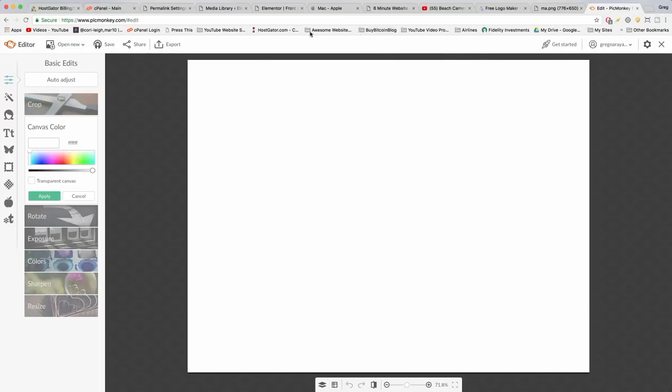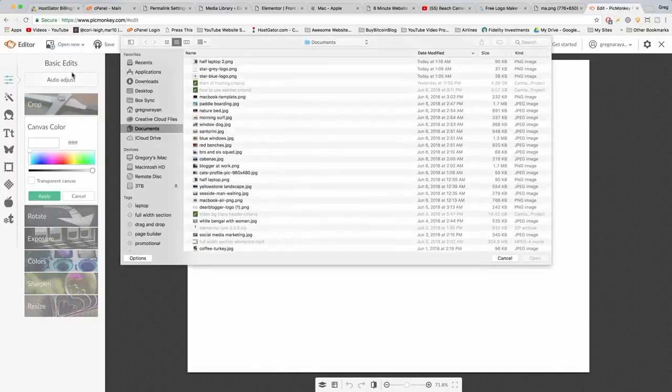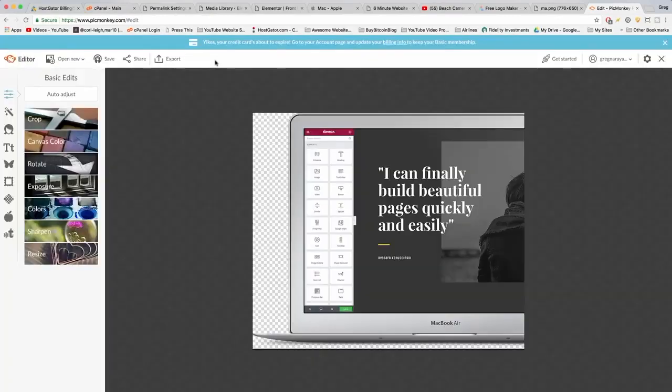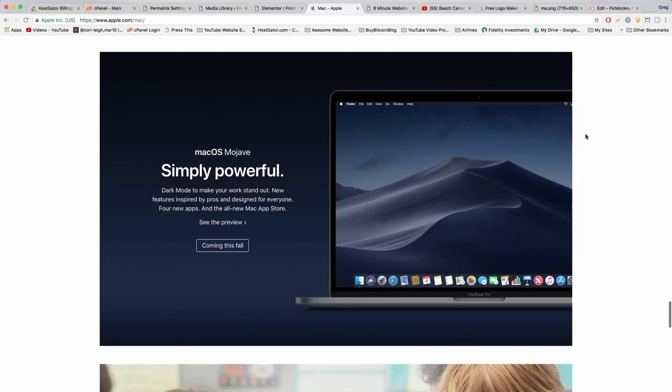Alright, so once you're in your PicMonkey canvas right here, you just want to click open new at the top and grab from your computer. And then we're going to grab half laptop 2. Alright, cool. So now we're in the editing window for half laptop 2. And I just want to put an image on top of it that looks like what Apple's doing here with an image of a laptop.